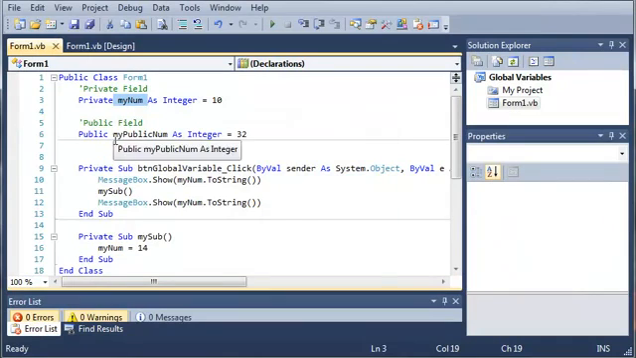Now I'll just talk a little bit about my public num. When we use the keyword public, if we create another class, let's say we create like a form2 class or something, we can create an object of form1 and access this variable. Now this may be a little confusing to you, but that's fine because we're not going to get into making classes for a while. So just keep that in the back of your head and you'll remember that later.